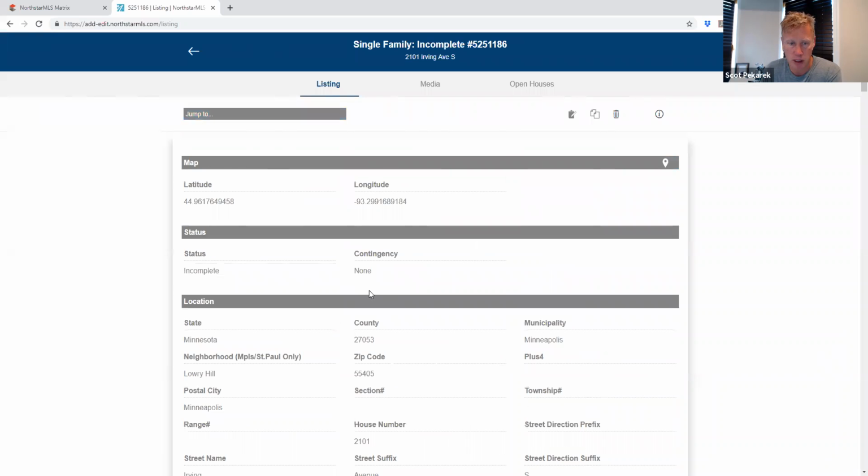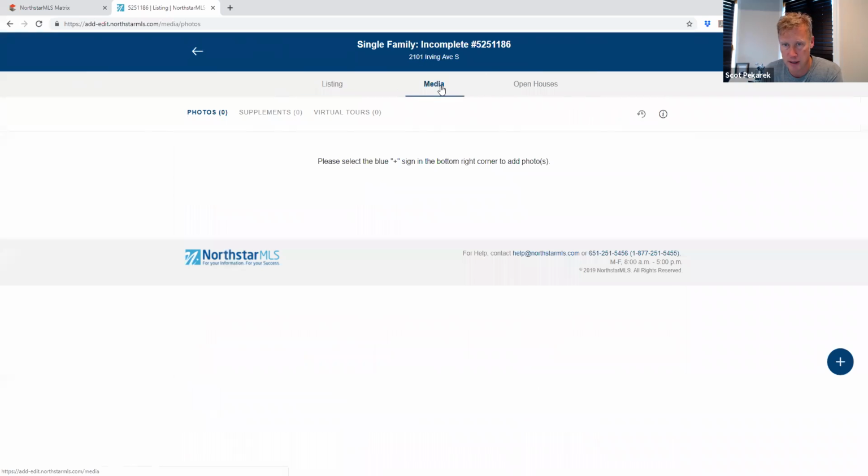Now I'm going to show you how to upload a photo. So you see on the top, you have the single family, incomplete. It's not complete. We still have to do all the data, but we can save it as incomplete. Here's the listing data here. In the middle is the media section, and that's where you put photos, videos, things like supplements, virtual tours, and stuff like that.